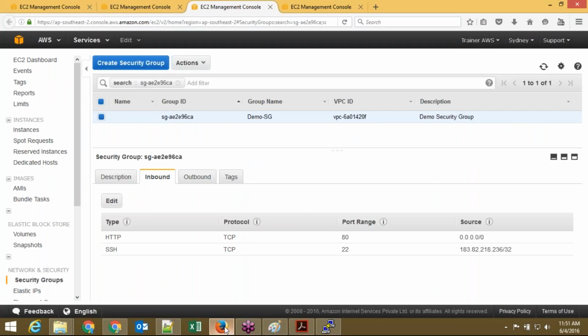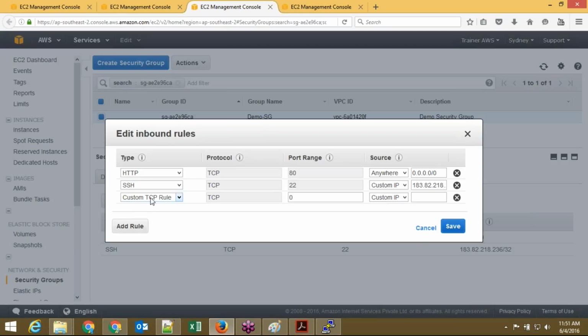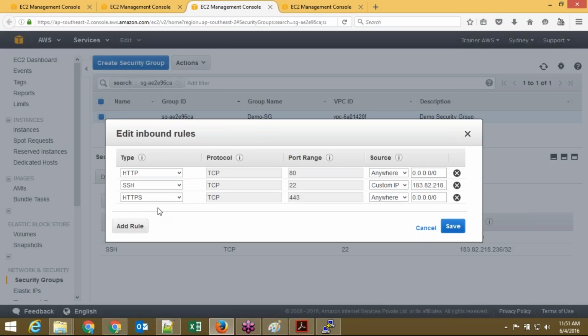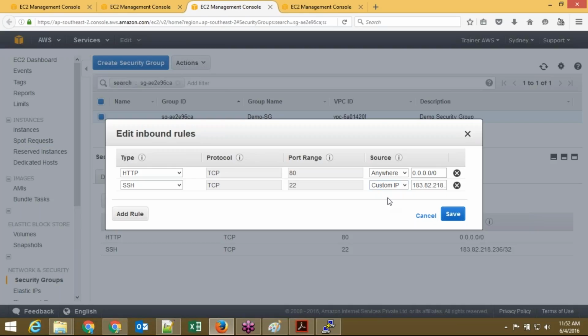We can only enable. Whatever we are enabling here, those are enabled. Whatever we are not specifying here, those are by default disabled. Let's say if you go to add rule and I have not specified HTTPS, it is by default disabled. So whatever you are specifying, that will open. You can open, but you cannot block it.